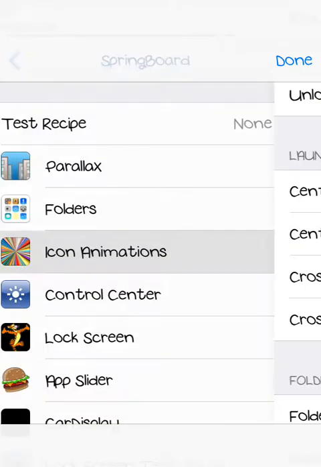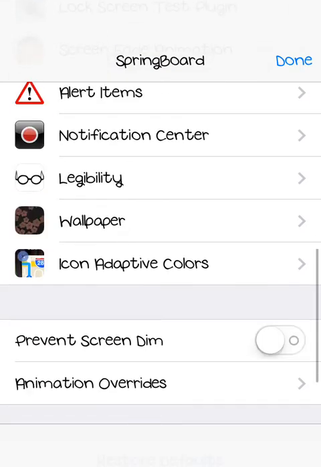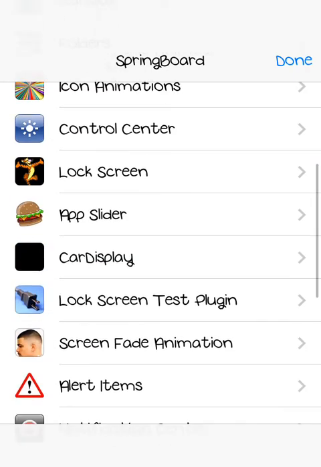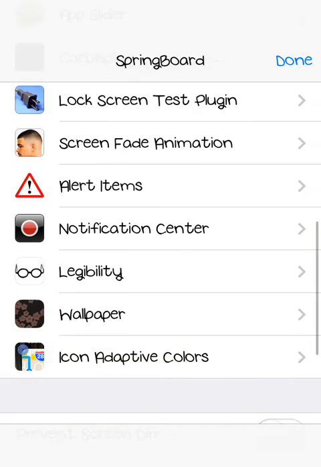Another thing is you can speed up the animations of the whole OS, because iOS 7 has really slow animation, and that's not really helpful. I can't remember where the animations are.